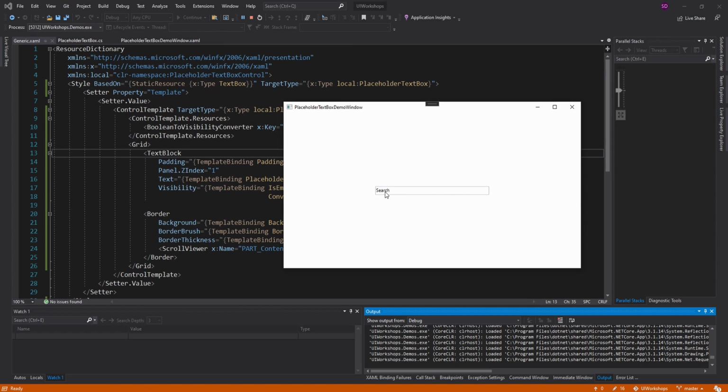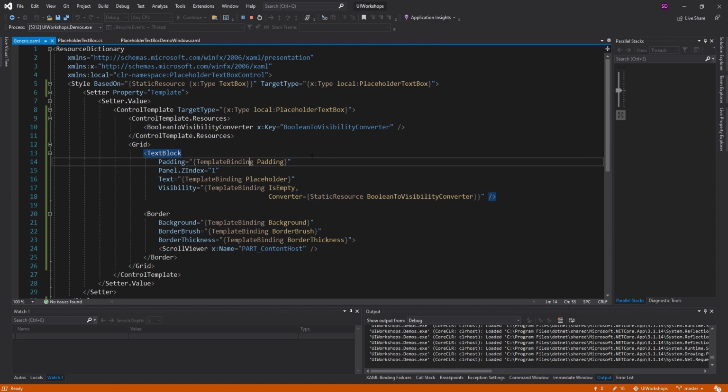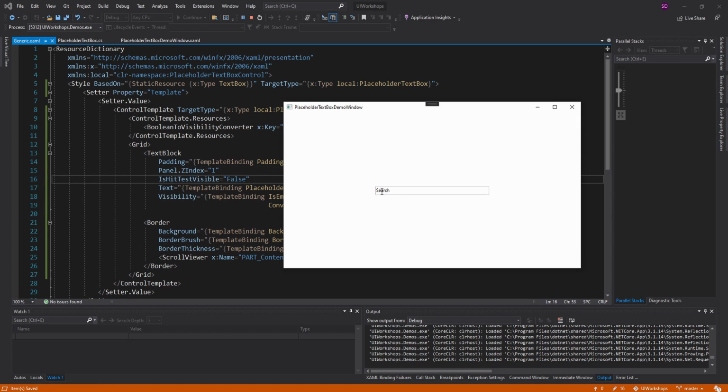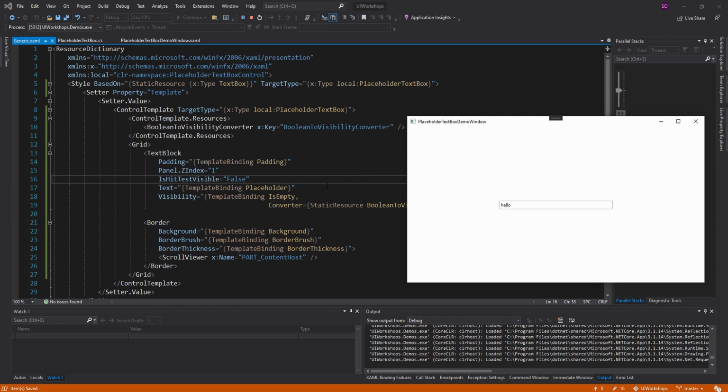But now that it's on top, one issue we have is that we lose the cursor. What we can do for that is make this not hit test visible. So we set IsHitTestVisible to false. Then it's not going to get in the way. There we go. We got our cursor back. Doesn't look like it's respecting our padding. But if we type, then there we go, it goes away. So our IsEmpty dependency property is working.